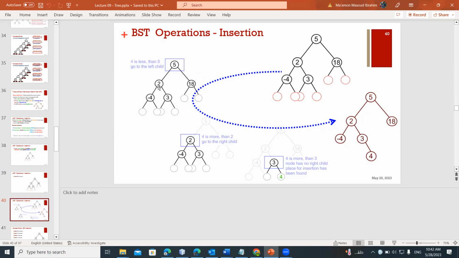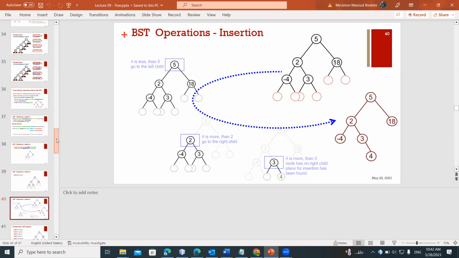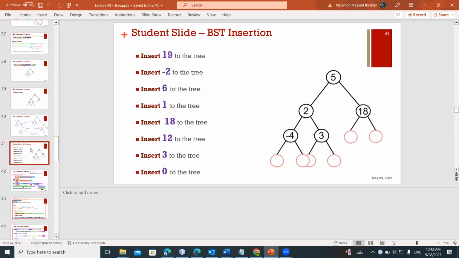Then I will compare. As you can see here, 4. I will go there. Then I will go here. Then I will compare it with 3 and insert it here. Okay. So I will do that until I reach the leaf. So the insertion will be based on the key value.